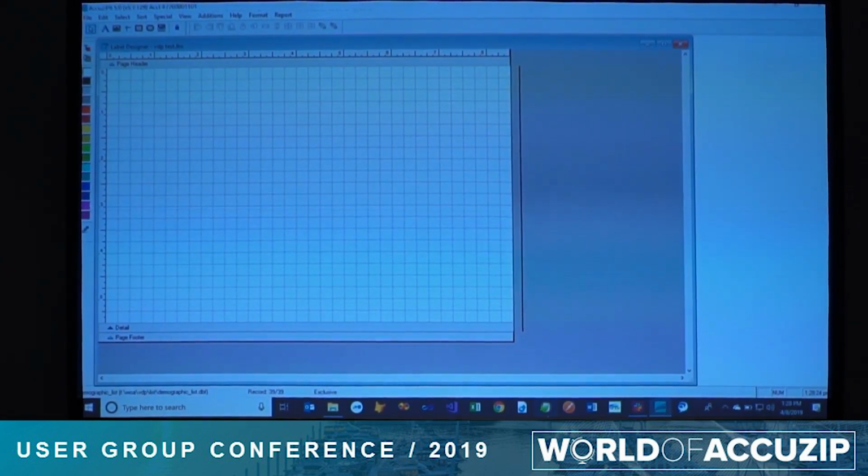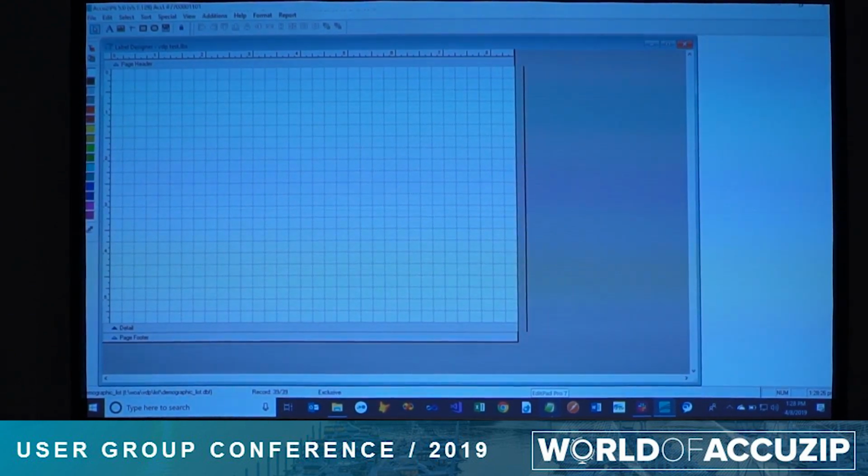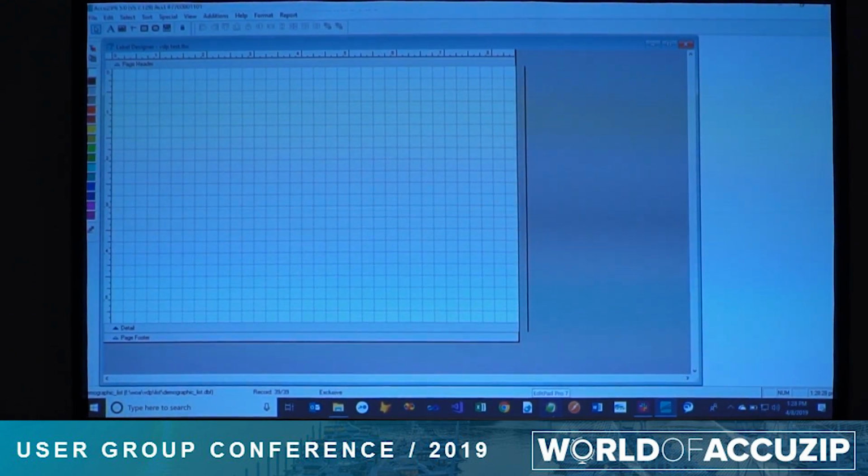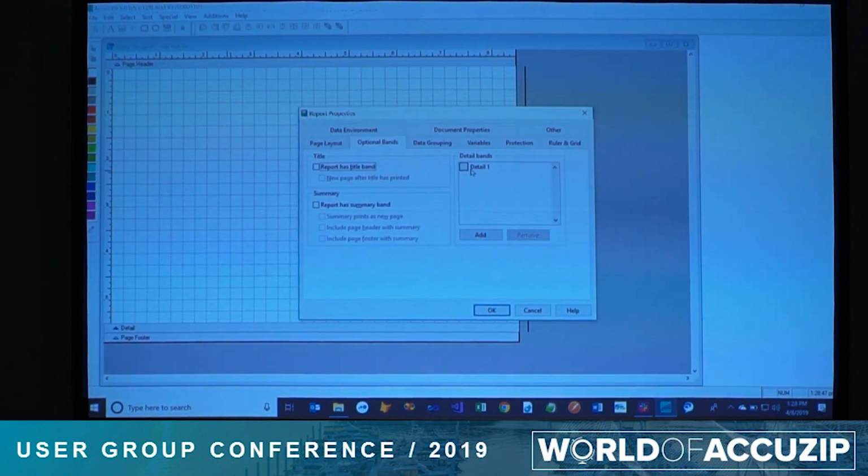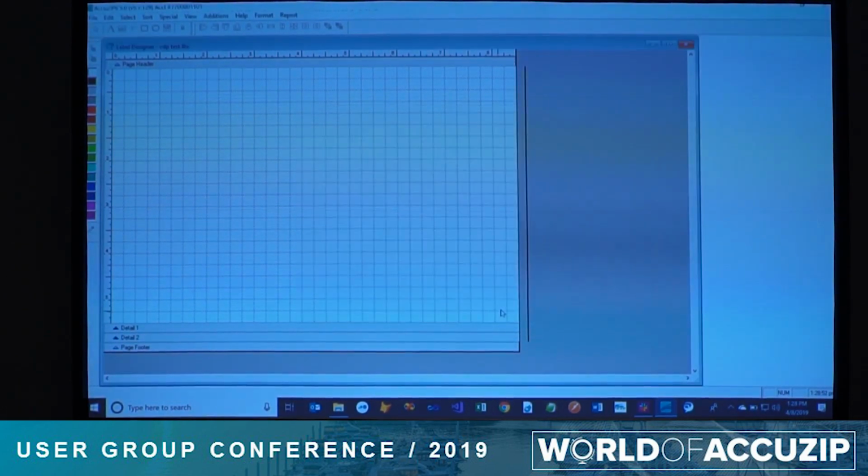So what's the first thing you would do to create a duplex printing with AccuZIP? First thing, you do your paper size, and then what do we do with a detail band? There's only one, so it's going to print single-sided. You need to add the second one. Yep. All you do is right-click anywhere on the screen and choose optional band, and then you have your detail. All you do is add a detail band. That's it. Click OK. And now there's your second detail band.